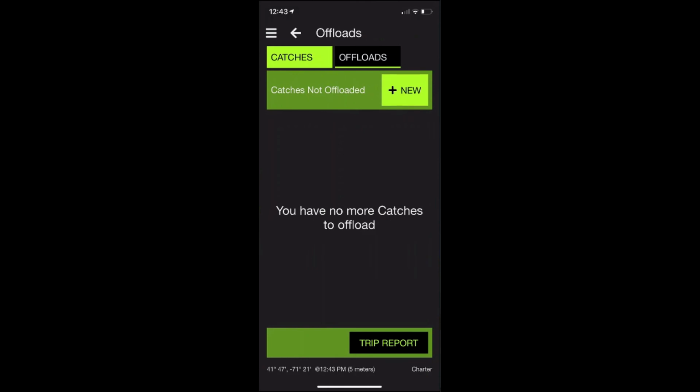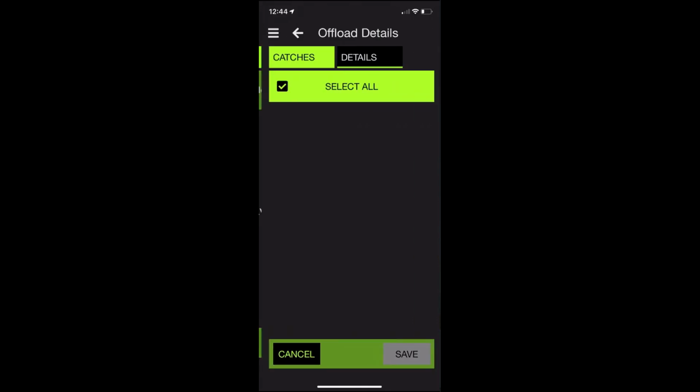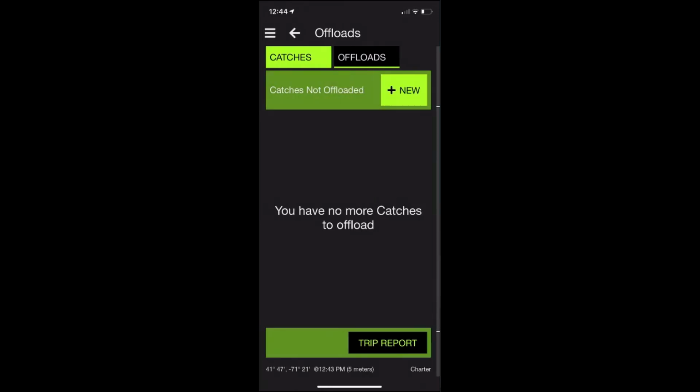As you can see, we are not offloading any of our catch because it is all being kept for personal use. But if we were to offload, we would tap the New sign, we would select all of our catches, and then we would save them.